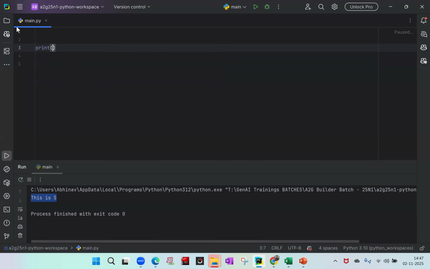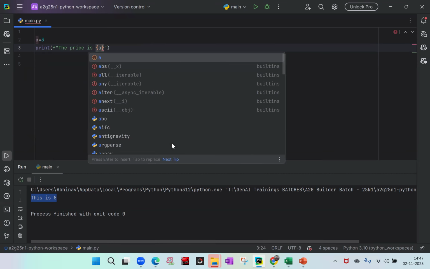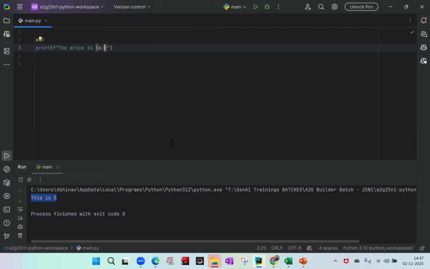So let me write down an f string. I'll write f, the price is, and if I want to use an f string, I want to use a placeholder. So I have defined my placeholder. Before that, let me define a equal to 3. And then here I'll write a and colon. So colon is basically used to define the modifiers. After the colon, if I write 0.2f, what will it do?